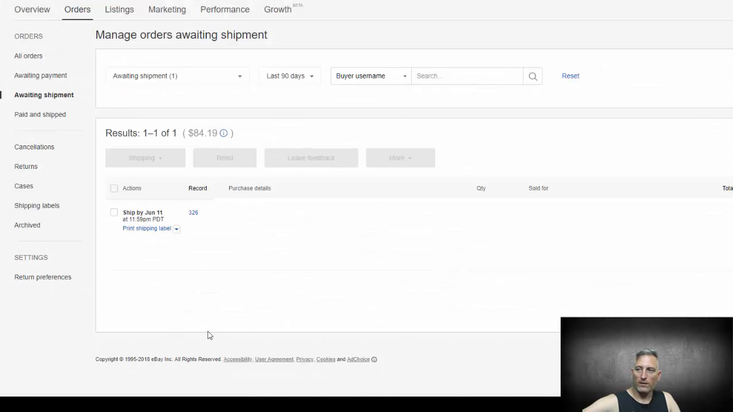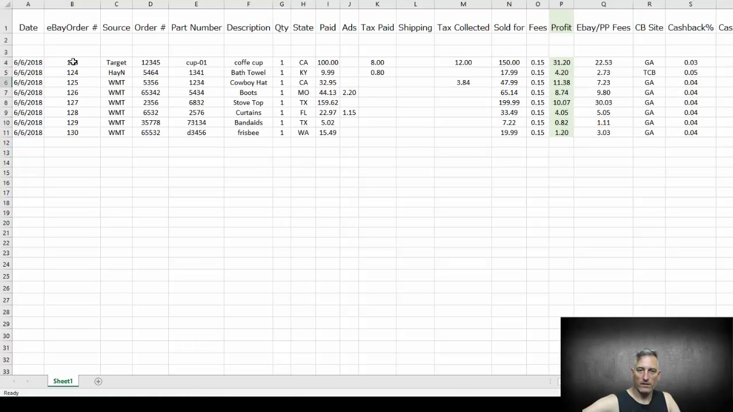So if we go to my eBay and then we go to waiting shipment, you can see that we have an order ready to ship, and the record number is the number that we want to use for our eBay order number. The reason for that is if we ever have an issue with that order, we can come back to the spreadsheet and look up where we bought it from and all the information for that order. So we use that number.